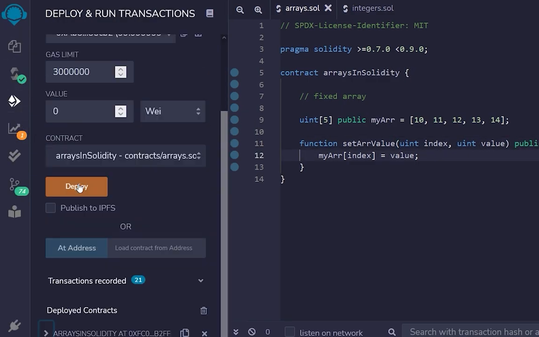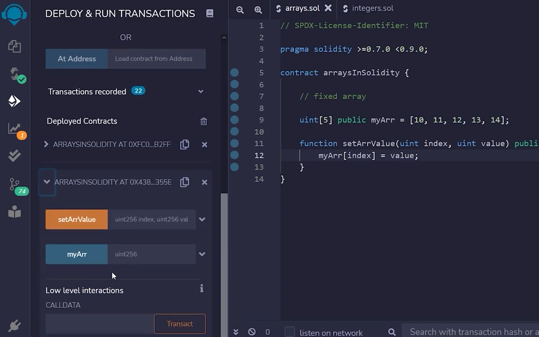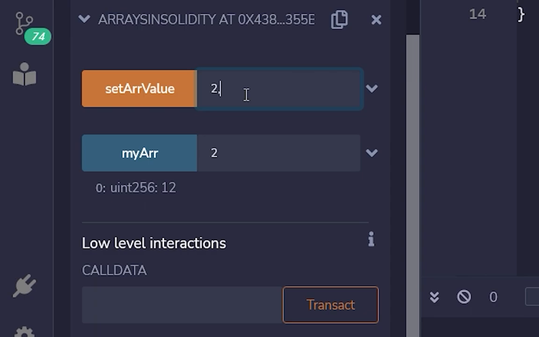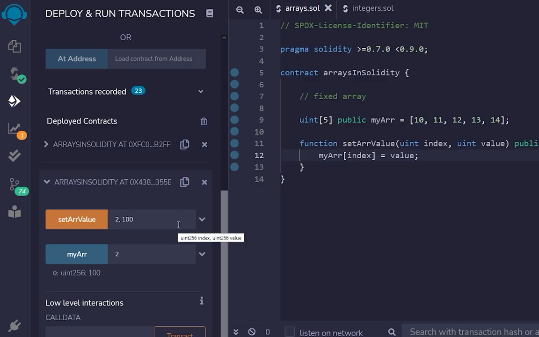Go and compile it, close this first one and deploy. In the second instance we now have two fields. First, let me get some item from my array. I am getting the item 2, that's 12, and now I want to set some value on this index 2. So on index 2 I want the 100 value. I set the array, and again if I try to get the item on this second index, we got the 100 value because we set it from here. So that's how we set our array values in our fixed array.